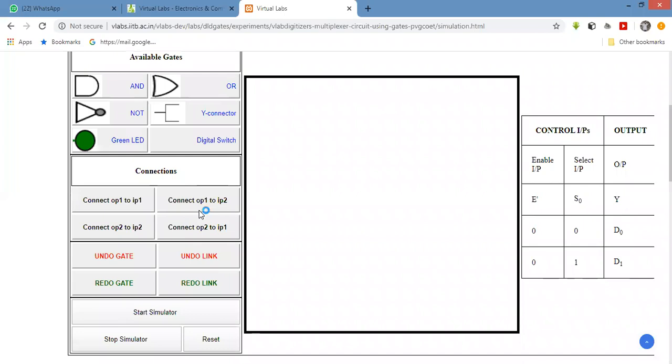Yes, on the screen, you will get AND gate, OR gate, NOT gate, Y connector, green LED, digital switch, connections. These are the different options: start simulation, stop simulation, reset, and a truth table for 2:1 multiplexer. Now see here, we require to design a 2:1 multiplexer, two AND gates.